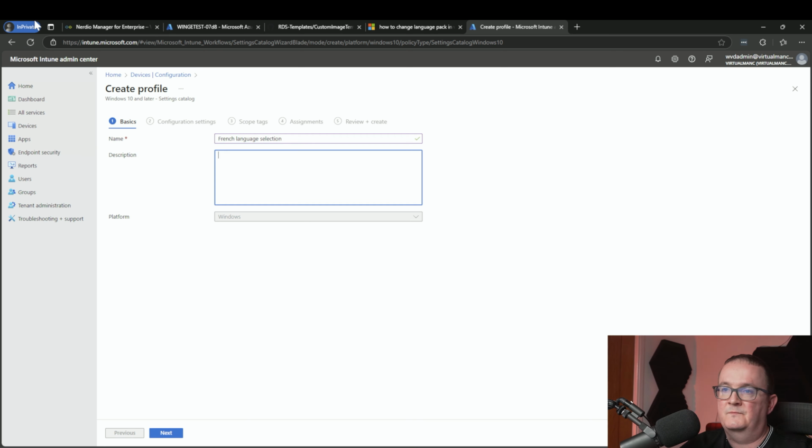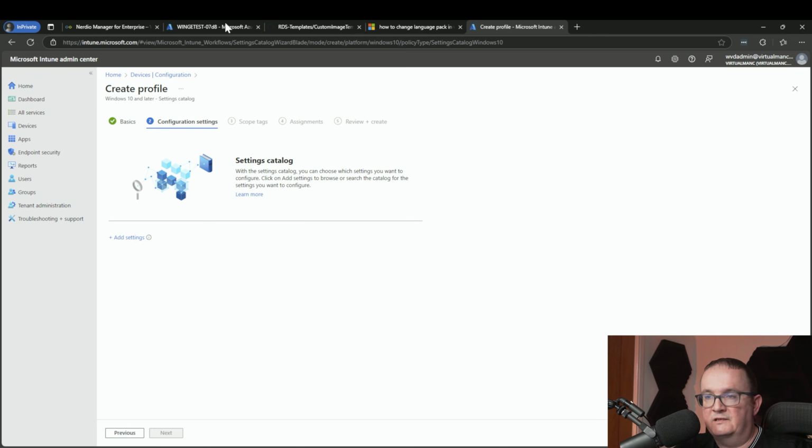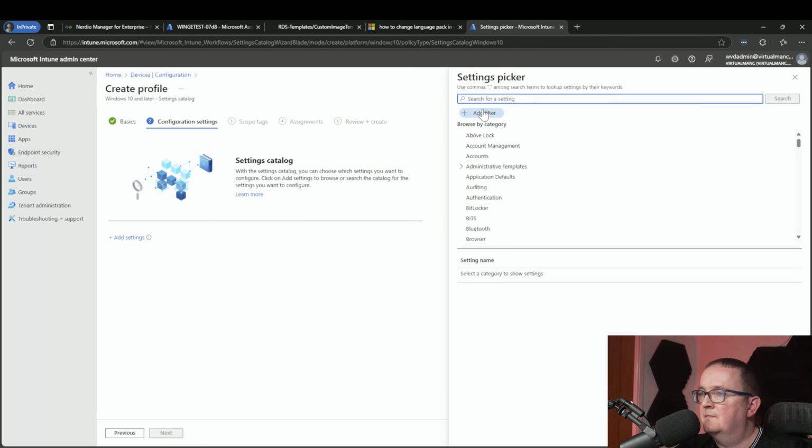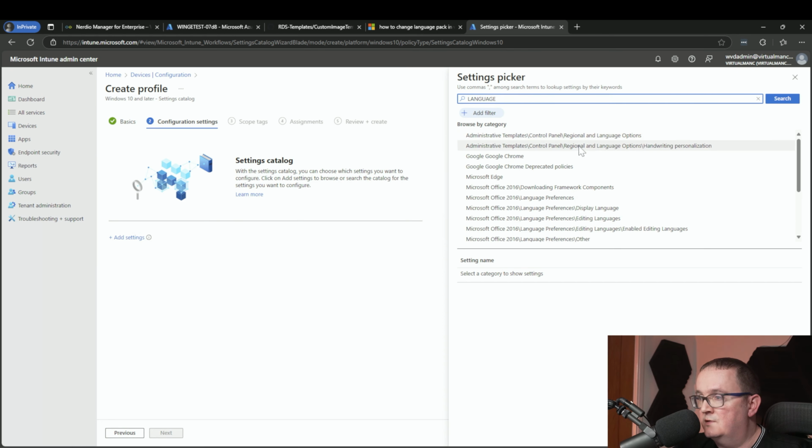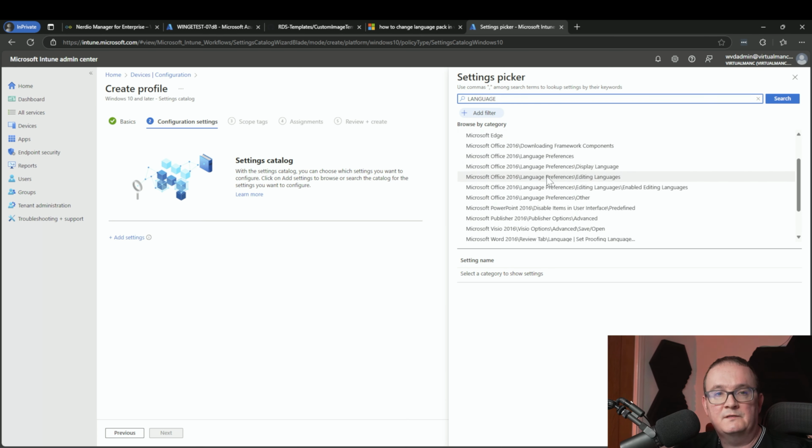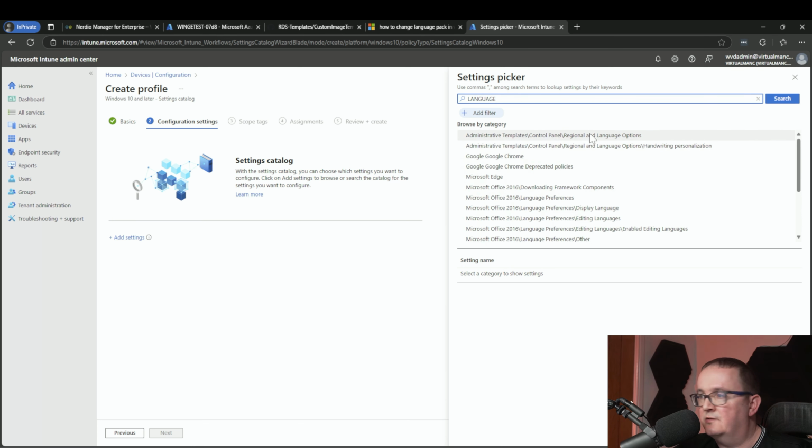selection. Targeting French. Okay. We'll go to select next, add settings. So here I can just search for the settings within the Intune catalogs. The first one that we want, and there's a few Office ones that you can select as well. We're just going to select the top one, which is regional and language options.